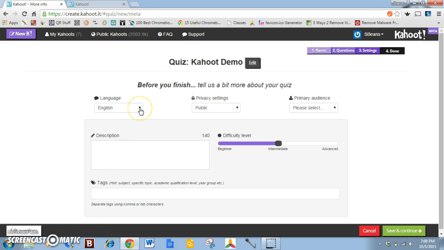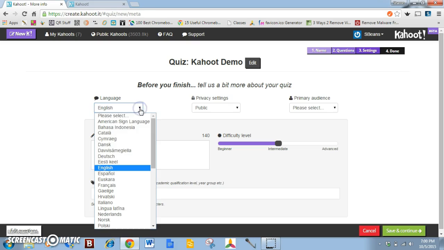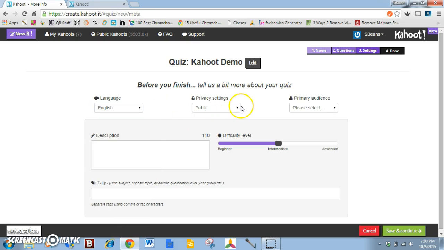But for the settings, you can select the language that you want this game to be played in. You can choose the privacy settings. You have private and public. I'm going to select private, and then choose your primary audience. I'm going to select training, but you might want to select school. And then I just bounce down to the difficulty level and move it to whatever is appropriate. In this case, it is beginner.